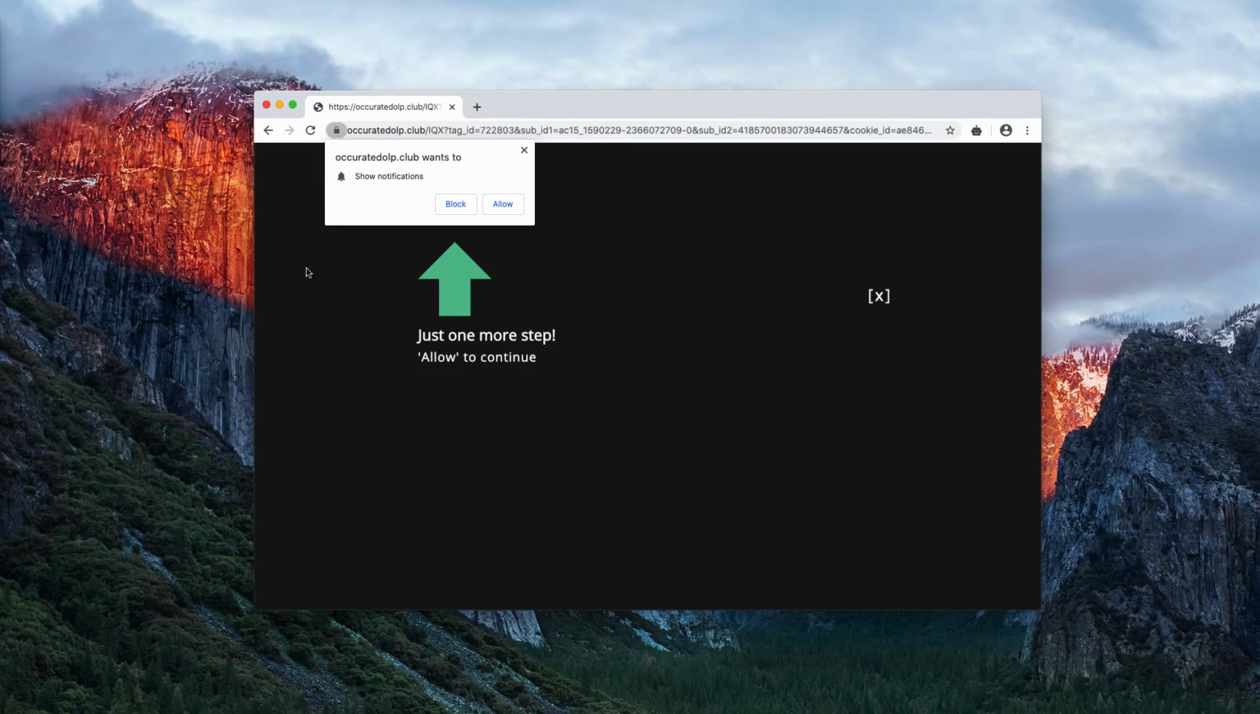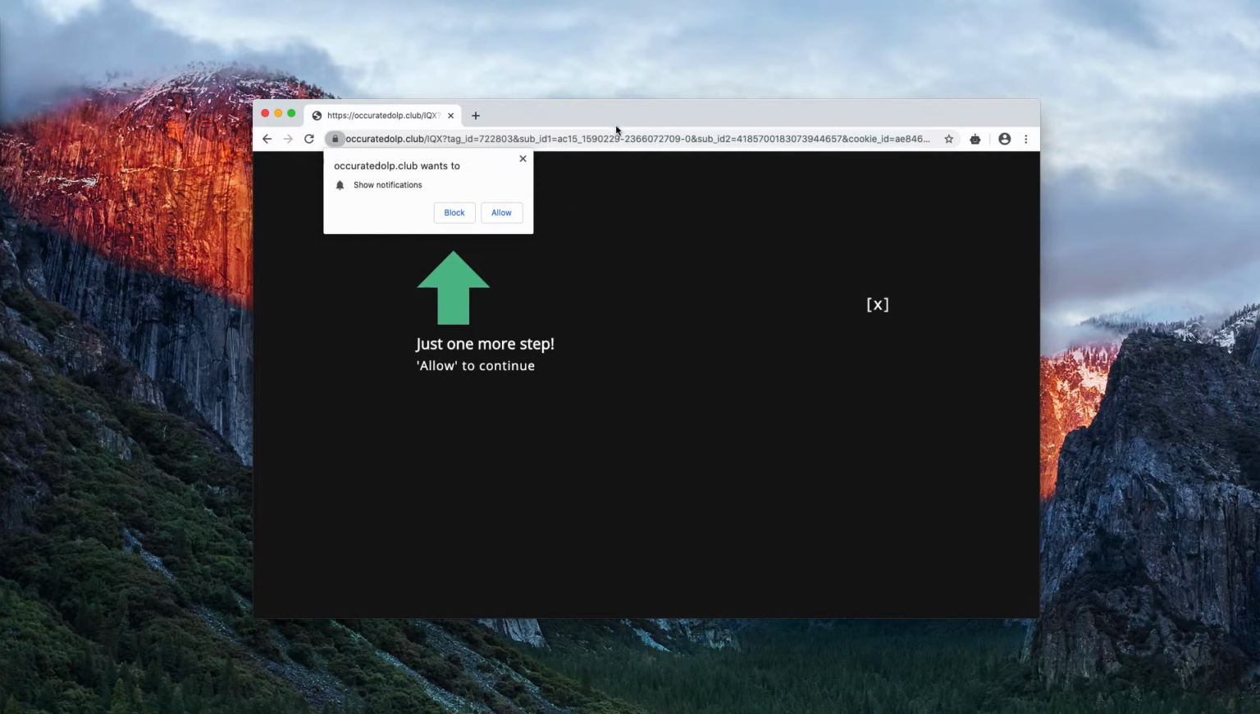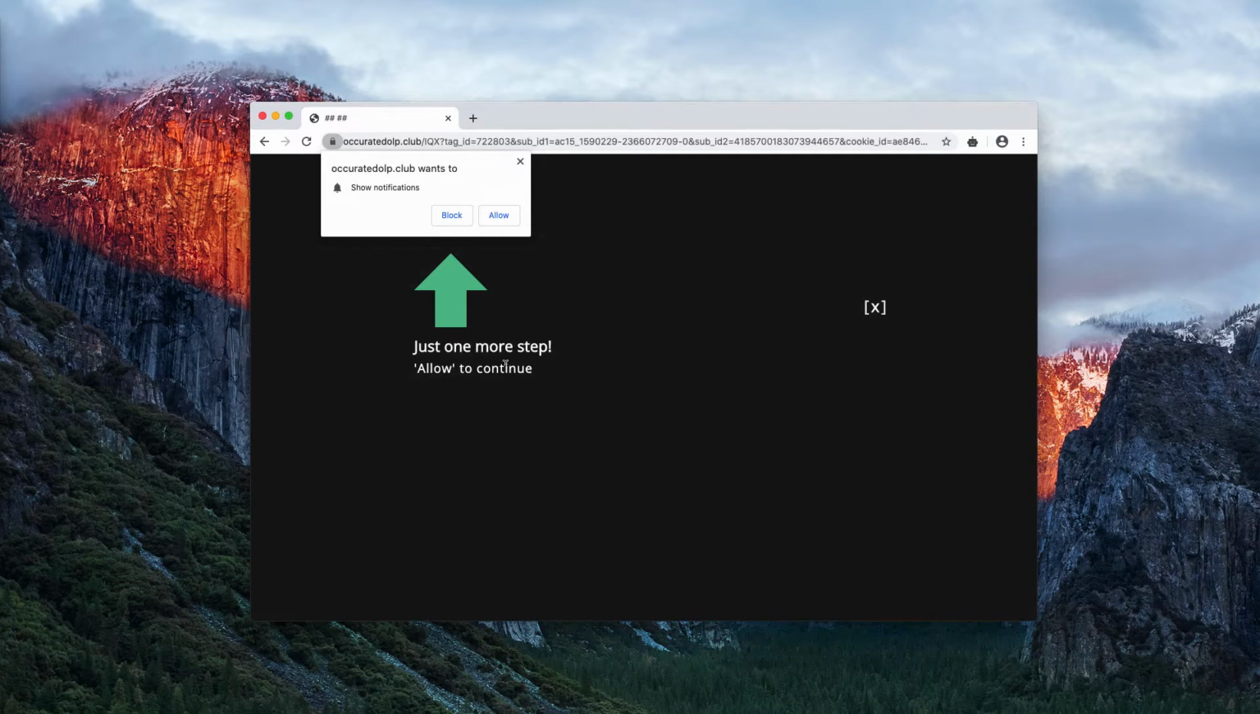In this video guide, we will instruct you about getting rid of Occuratedolp.club pop-ups that are presented as alerts that try to make you click on the Allow button. However, of course, doing so is a very serious mistake. Clicking on the Allow button immediately leads to browser hijacking, and when people do that, the browser starts randomly attacking the screen and redirecting to all kinds of suspicious websites. So be extremely careful whenever such pop-ups appear.